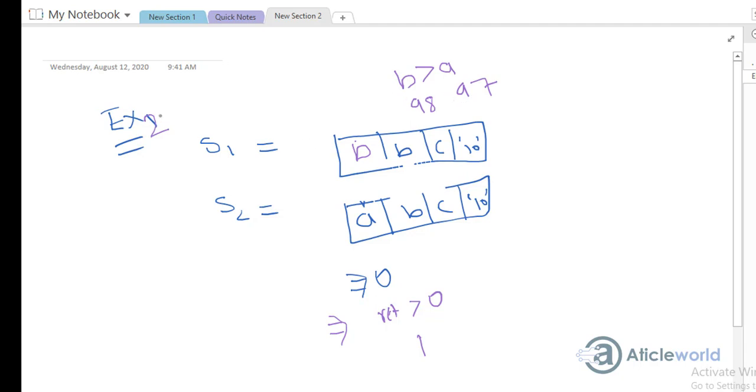Now let's see the third example. In the third example, this value remains the same, a, and I just replace the s2 value with b. What will happen here? s1 is less than s2 because a is less than b, so the comparison is terminated and it returns a value less than 0. In my case my compiler returns -1. So this is the basic concept of the string compare function.